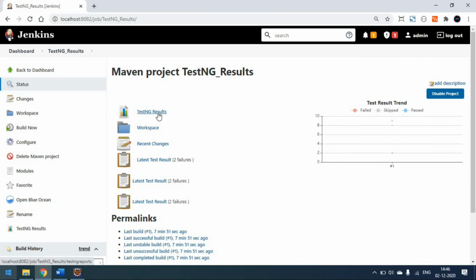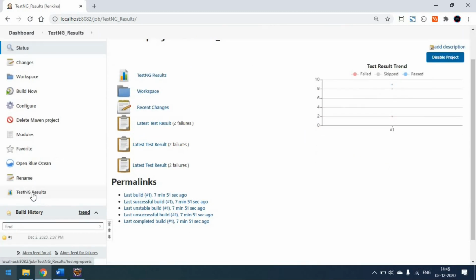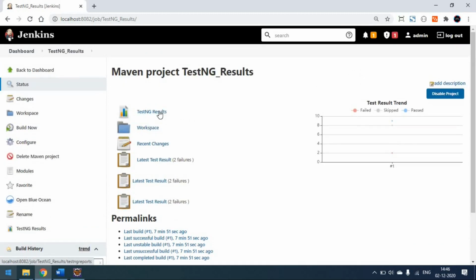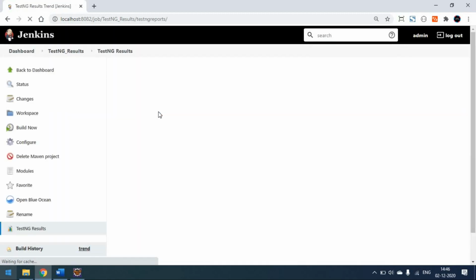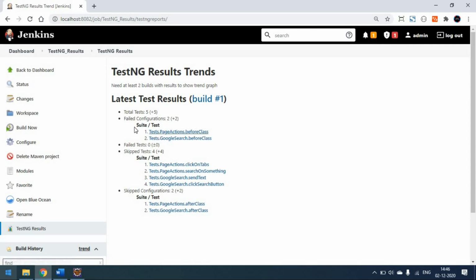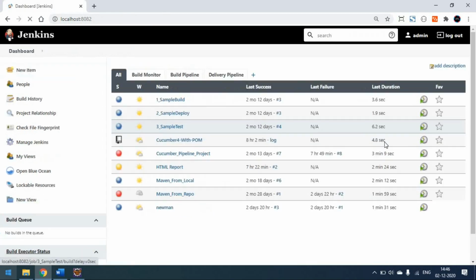Here you can see the TestNG results, right? On the left side also you can see the TestNG results. When you click on this, you can see the reports here. There were some failures and skipped tests, right? The total tests are 5, 2 failed and 4 skipped. Every detail will come here. Now we can see here, it needs at least 2 builds with results to show the trend graph, right?